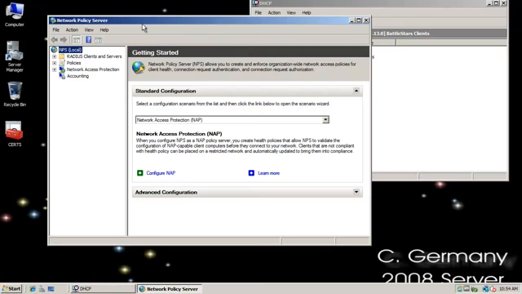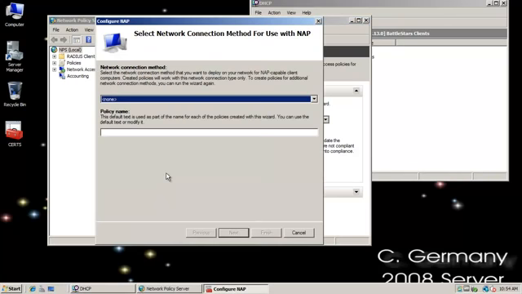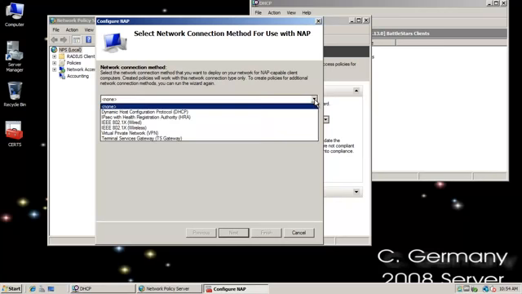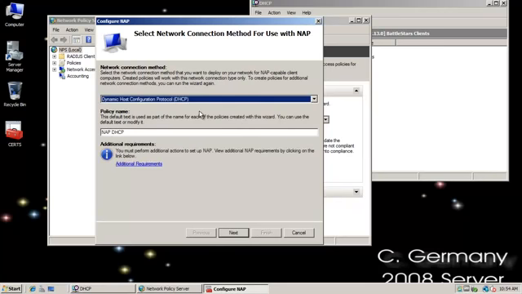So I'm going to go over to my Network Policy Server tool. And what I want to do is configure NAP. And notice down here, Network Access Protection, or NAP, is selected. And here are my different options. I can do RADIUS for VPN servers and whatnot. But I want to configure NAP, so I click that. And then you can choose Network Connection Method. And in this case, I'm going to configure a DHCP server.